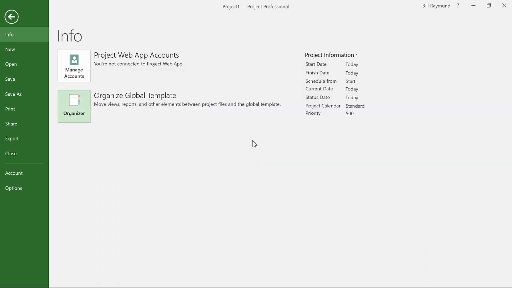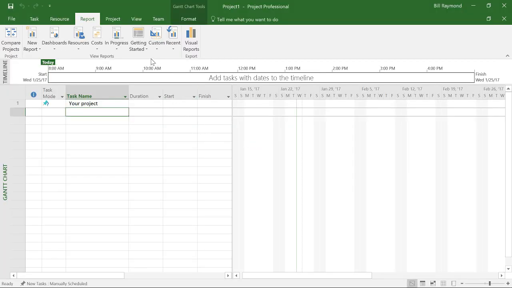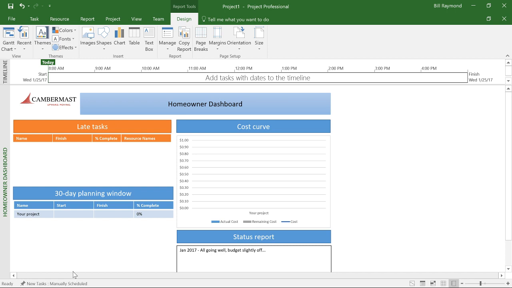Close. Now, in this new project, if we come to the custom reports, there's the Homeowner Dashboard. It doesn't have any field information in it because we really don't have anything other than that one task that I just created. But now it will just run. You can use this in your project.